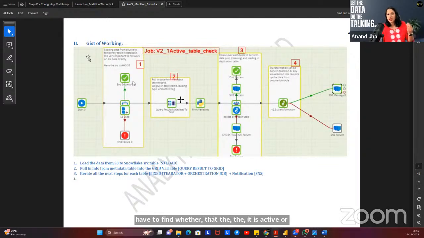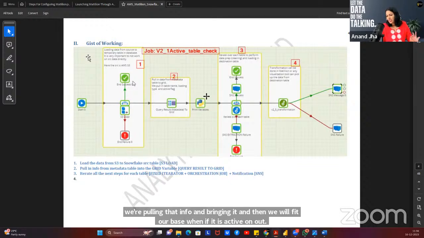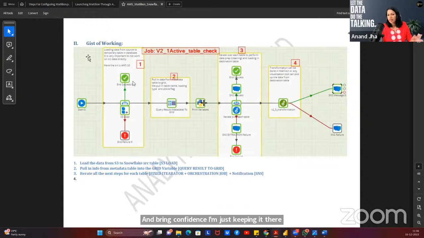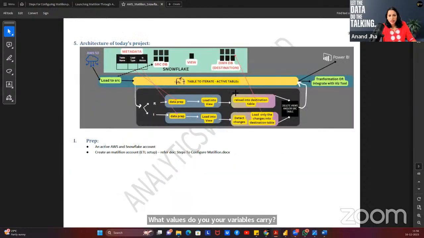We have a nice component called query result to grid. Basically, we pull the info from our metadata table and bring it here, and then we filter it based on whether it is active or not. And I'm keeping the print components there so that when you're debugging, it is very helpful to know which component carries what values in your variables. Okay. Once you come here, let me give a quick reference.